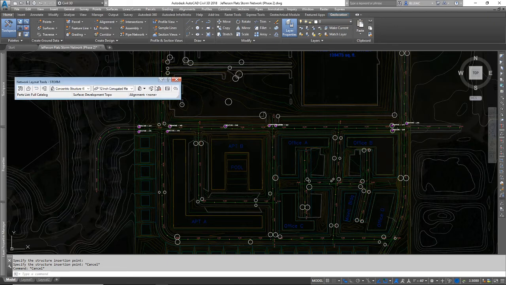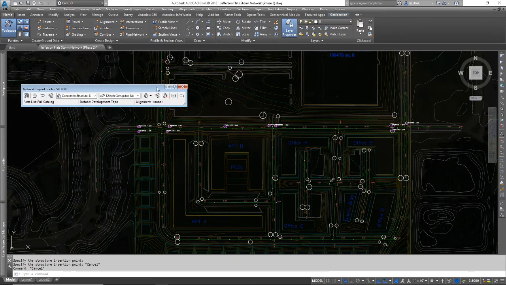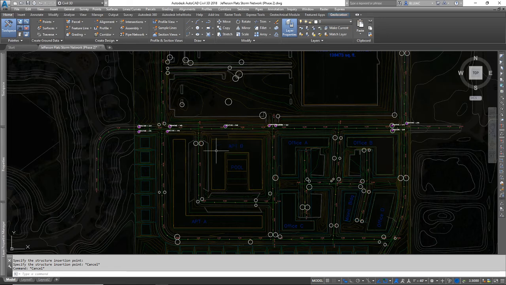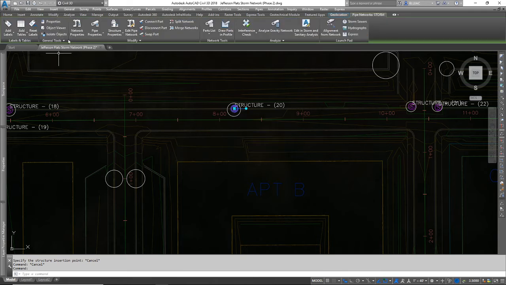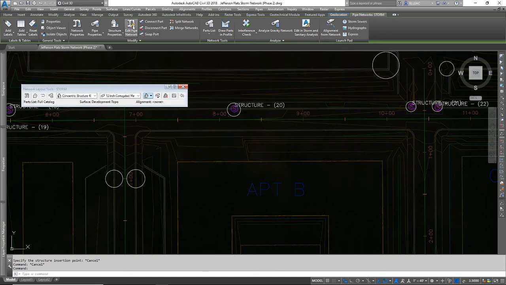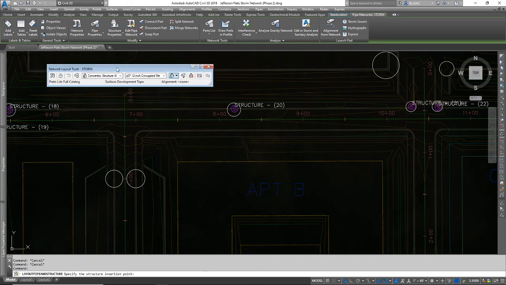But I want to note, if you happen to close this tool panel, in order to get back into that tool panel so you can continue placing structures in this pipe network, you can select one of these structures and your ribbon should change, and you get the option to edit pipe network. So if I click on that, here is my network layout tools again.